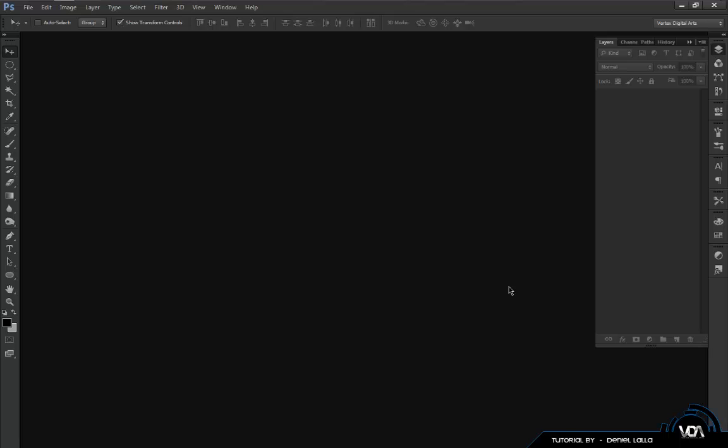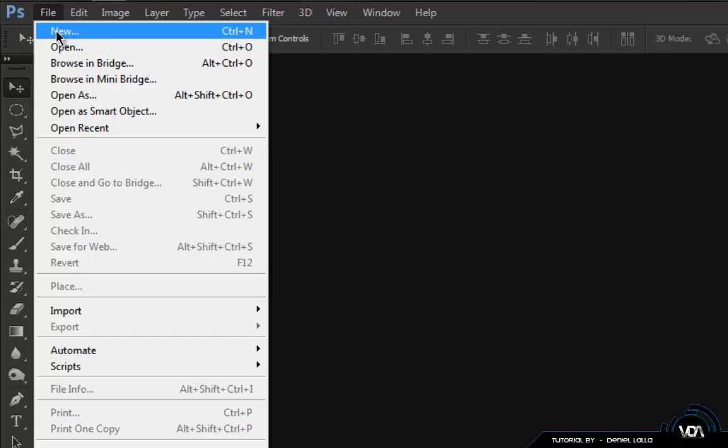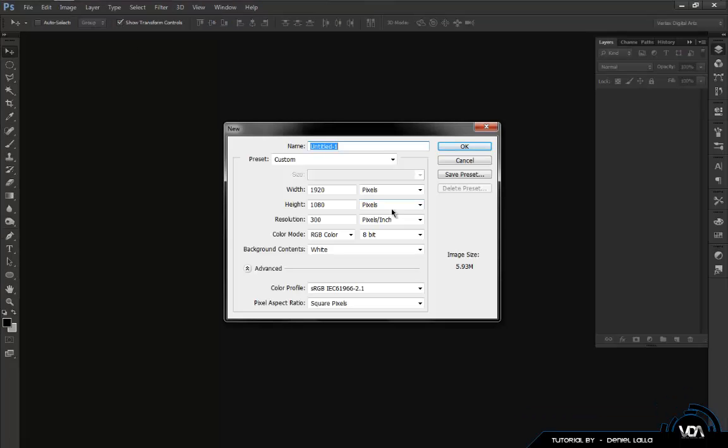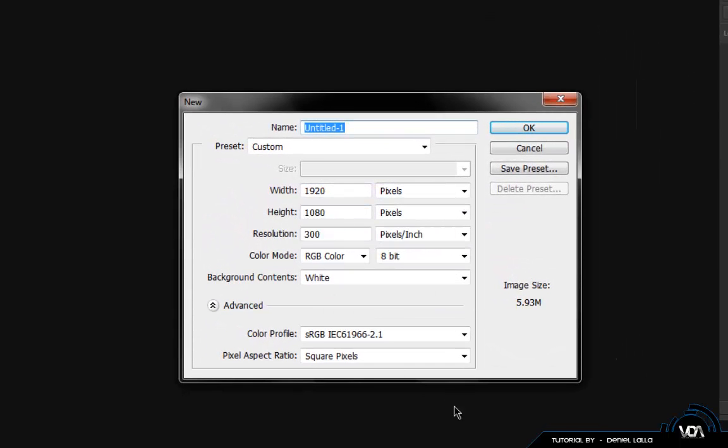So I'm going to go up to the top left to where File is and create a new canvas by hitting the New button. Once this opens up, you want to set your width to 1920 and the height to 1080, which is obviously the HD ratio. The resolution is normally set to 72, and we're going to bump this up to 300 if we want to make it print quality.